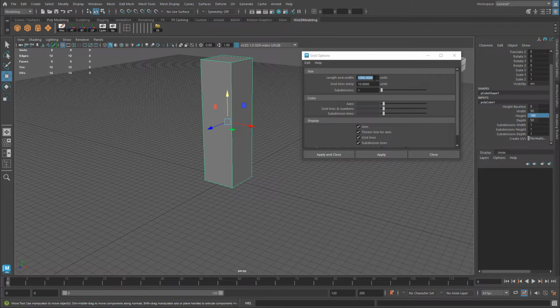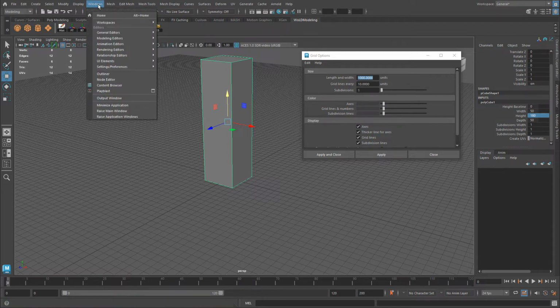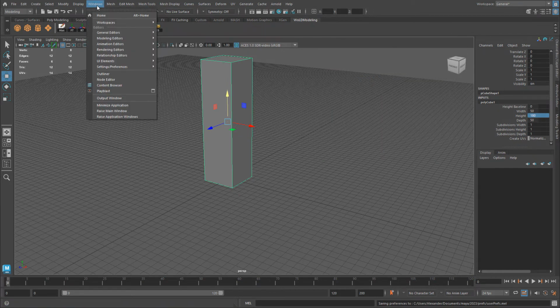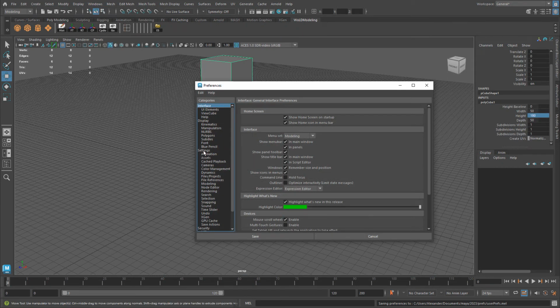And one last part, I want to show you that Maya is set by default to centimeters. Go to Windows. Actually, let's go ahead and close this. Apply and close. Go to Windows, Settings and Preferences, and then Preferences. And then click on Settings.